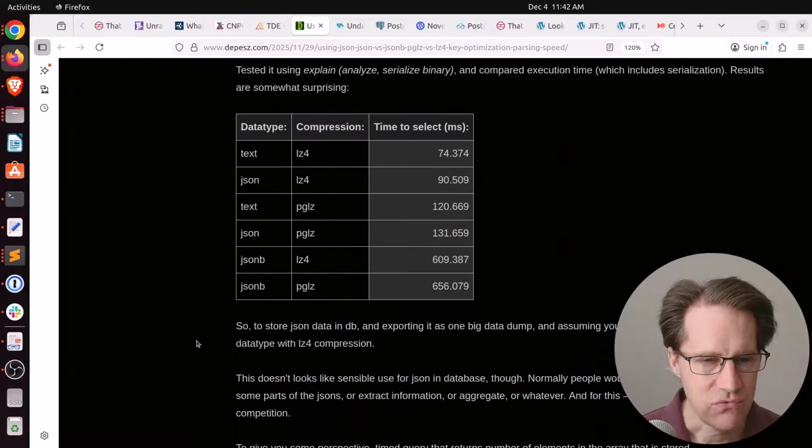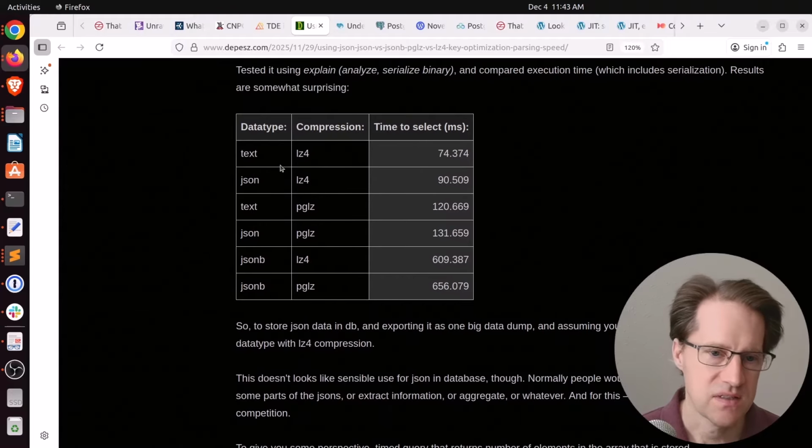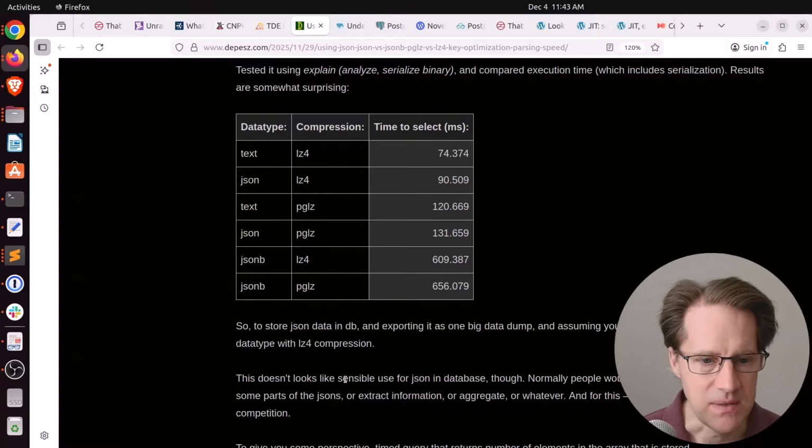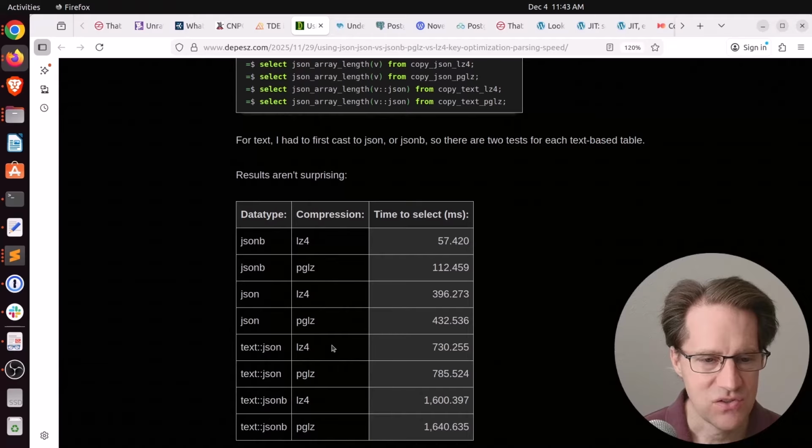Then he took a look at the read times. They were a little bit closer, but still text was the fastest, followed by JSON, followed by JSONB. So then given that text is faster, should you be casting it to and from JSONB?